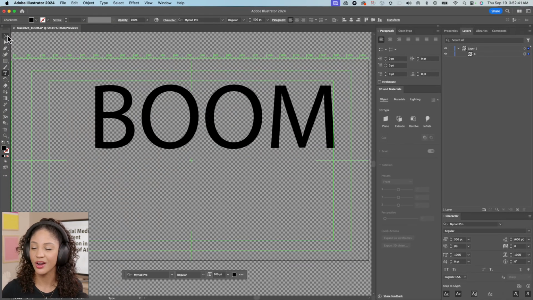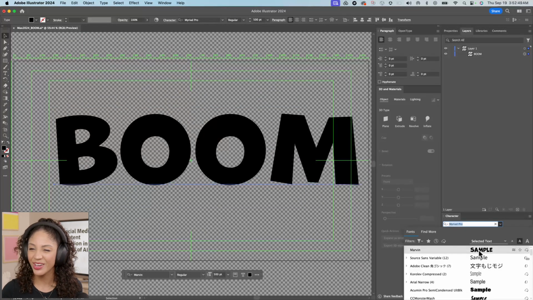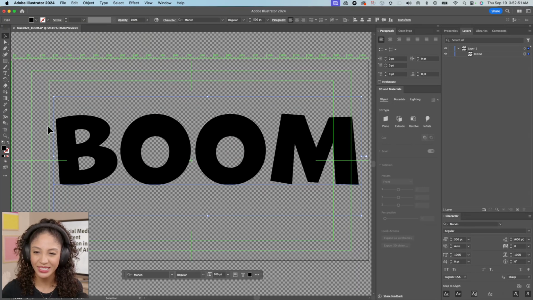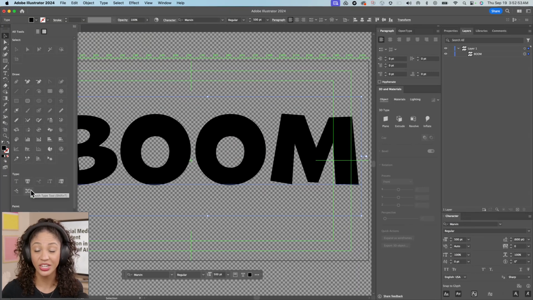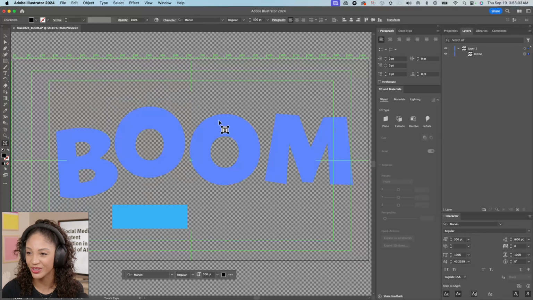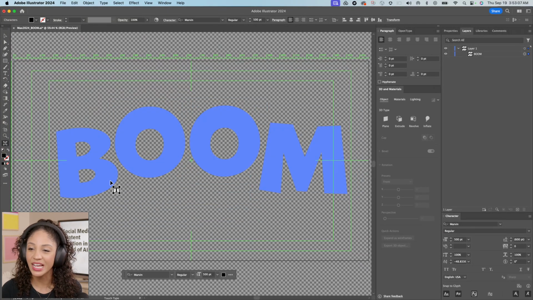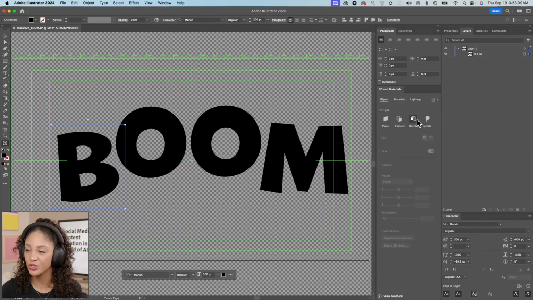And here, earlier, I was playing around with the fonts and I found one that was really fun called Marvin. It's got this cartoon look, and I'm going to take the touch type tool. Ooh, can't say that 10 times fast. The touch type tool. And I'm just going to make some adjustments really quickly to this text, make it a little more playful.